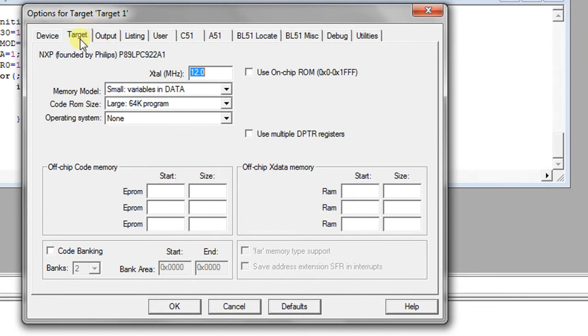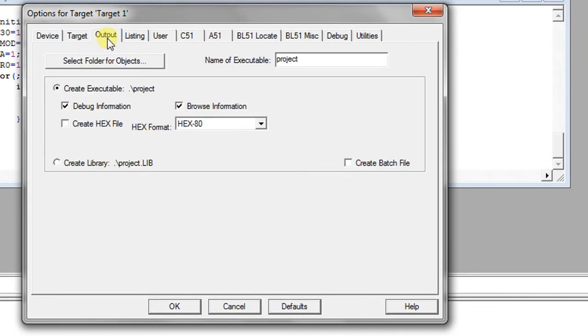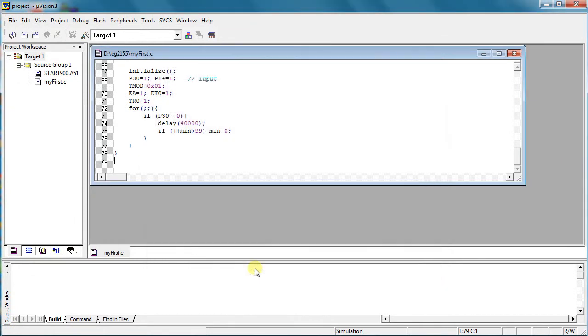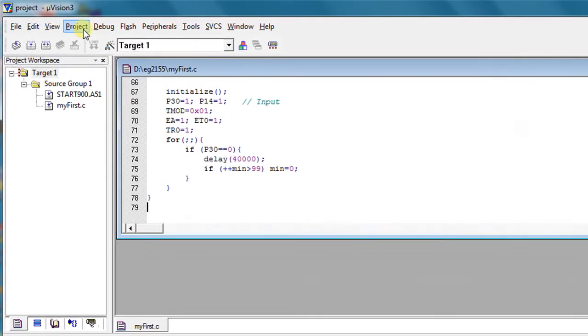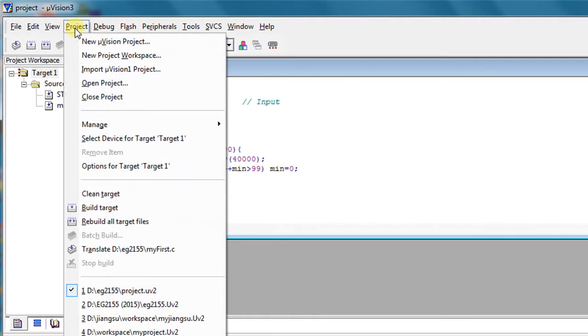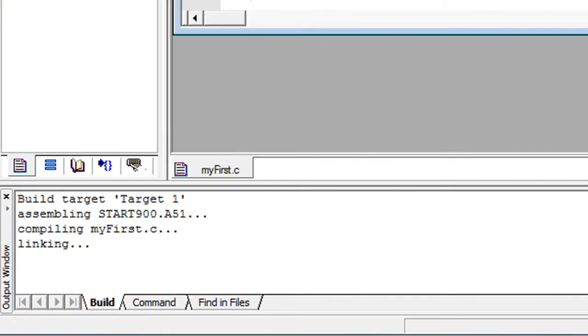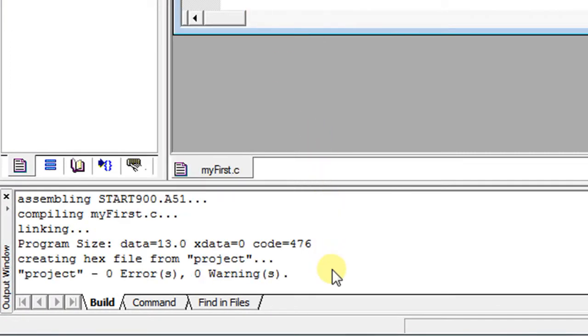Select the Output tab. Tick the Create Hex File check box. Go to the project menu. Select Build Target to compile and link your project. Check that you have no error.